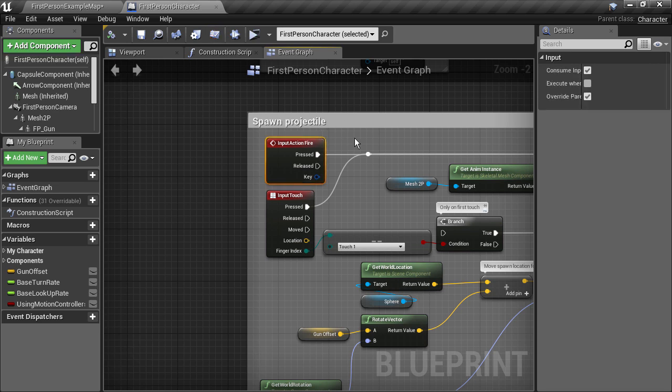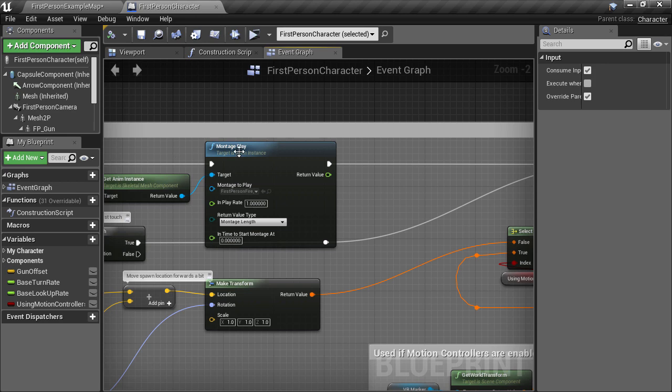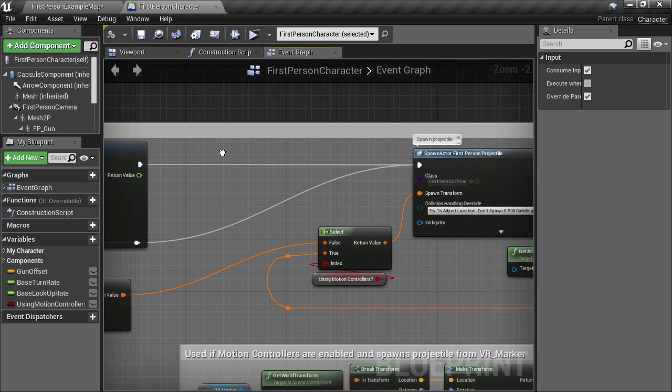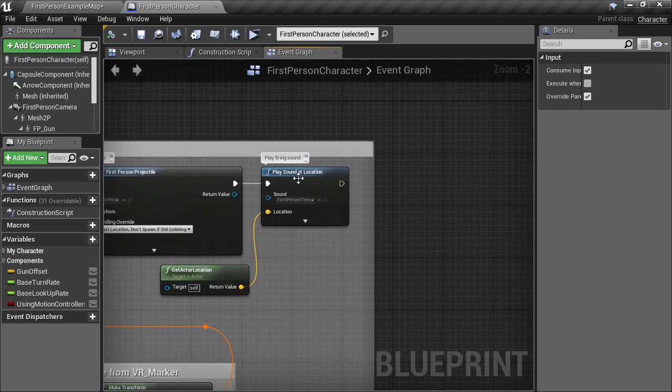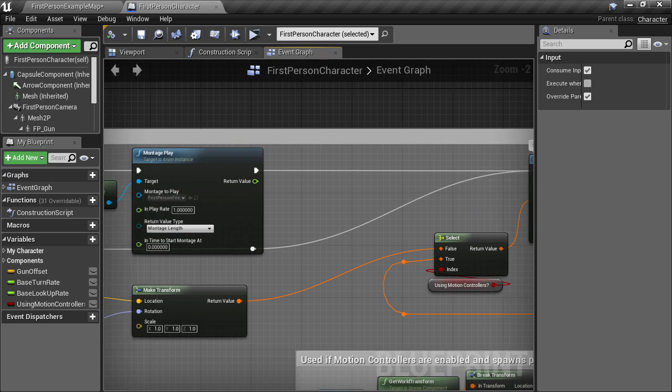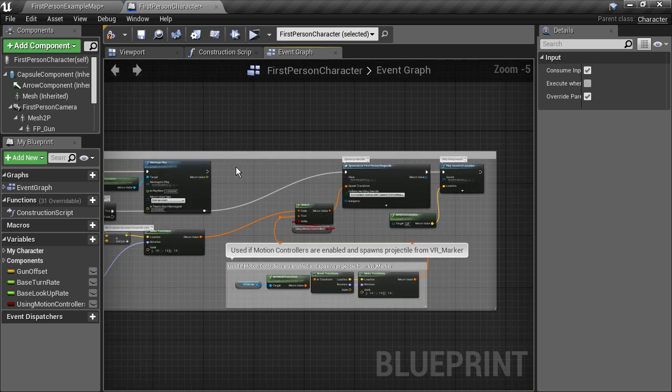We can see that the input fire event then goes on to execute the montage play node, which triggers the weapon animation, and then after that, the ball projectile is spawned into the world before the sound of the weapon is played. We're going to disconnect the pin after the montage play because we don't want to spawn the projectile.